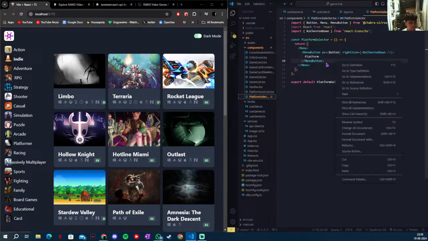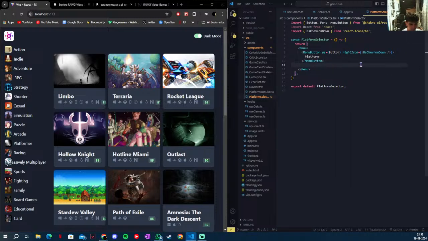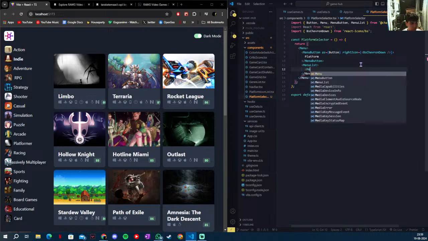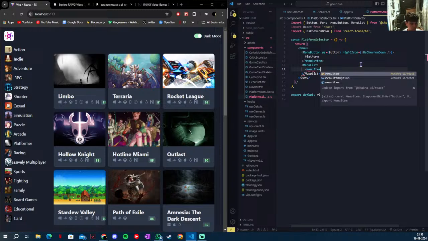Right after, we add a menu list. And just as a reminder, you don't need to memorize any of this stuff. You can always go back to Chakra's documentation and read about the menu component. Now here inside the menu list, we add one or more menu items. So for this demo, let's add a few items, 2 and 3. Now let's remove React on the top. Now let's test.